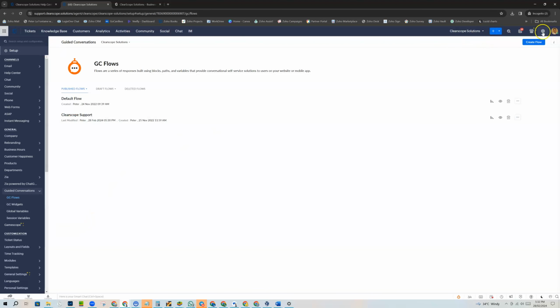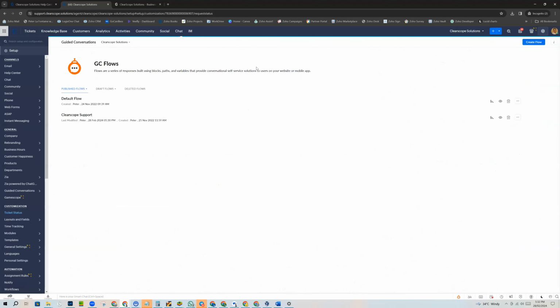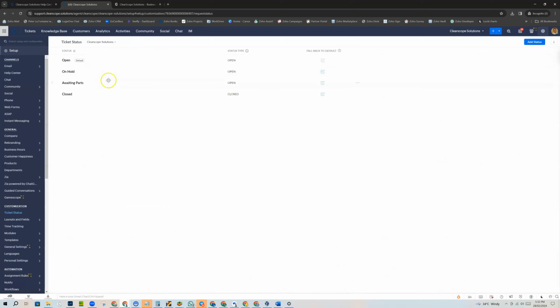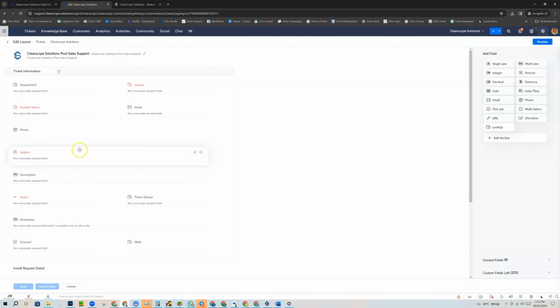All right, let's go back to our setup. Let's start looking at other customizations. You can customize the ticket status, okay? So you've got different ticket statuses here. You can customize the fields. So if I go here to layouts and I go to our default layout, these are the fields that exist inside the ticket, right?